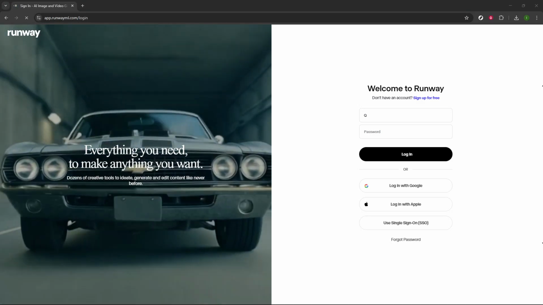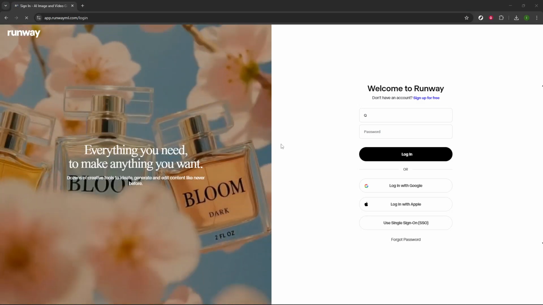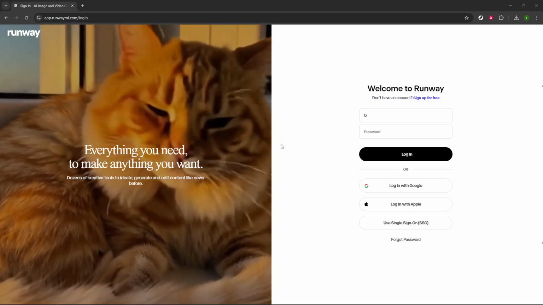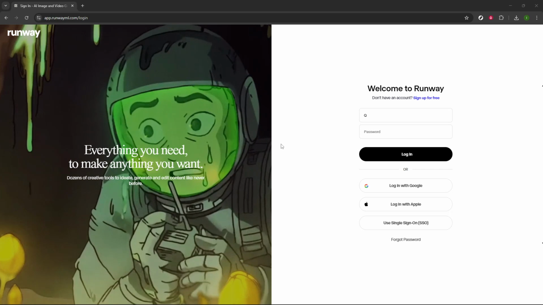In today's video, I'm going to teach you how to make a video with an image using Runway ML. This process is a fantastic way to bring your static images to life. Let's dive right in. First, you'll want to head over to the Runway ML website.